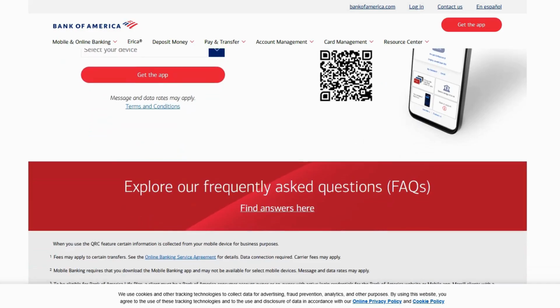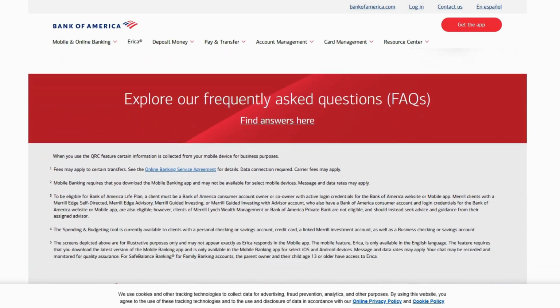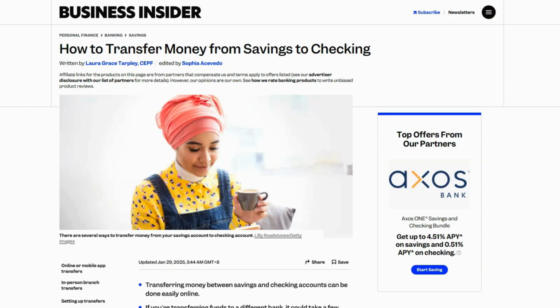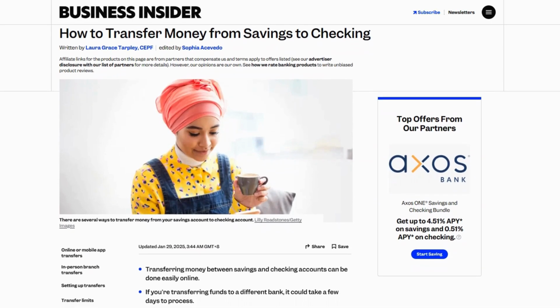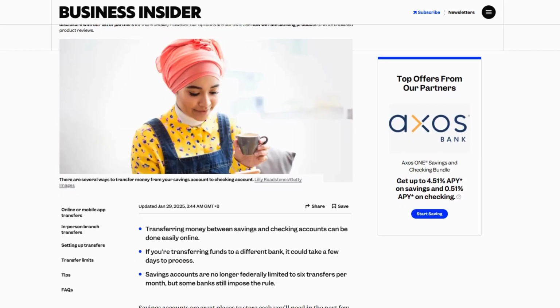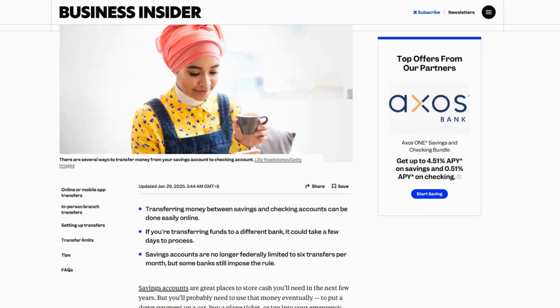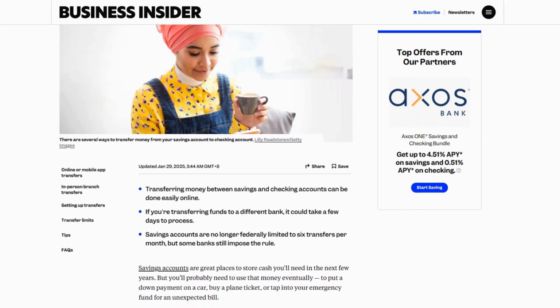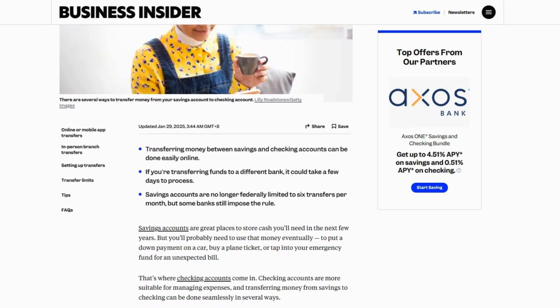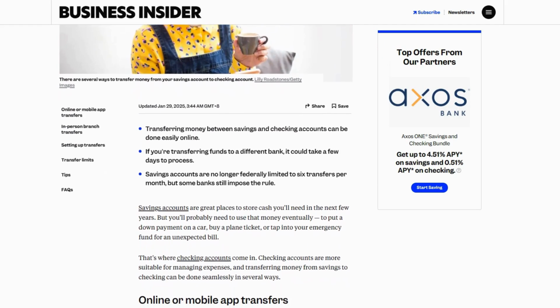If you are using the Bank of America mobile app, start by logging in and tapping the Pay and Transfer button at the bottom of your screen. From the menu that appears, select Transfer between my accounts. On the next screen, you will see the two fields, From and To. Tap on From and select your savings account, then tap on To and select your checking account.